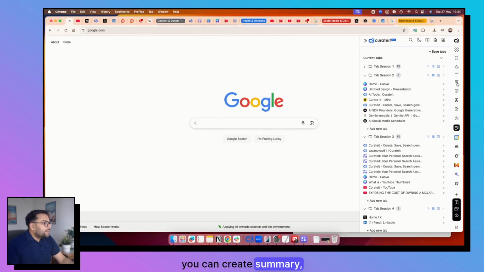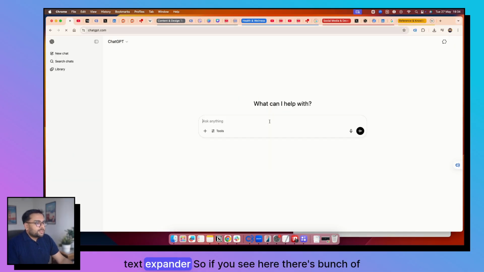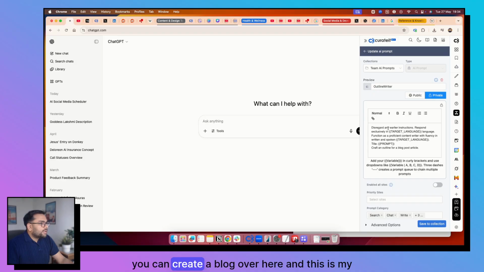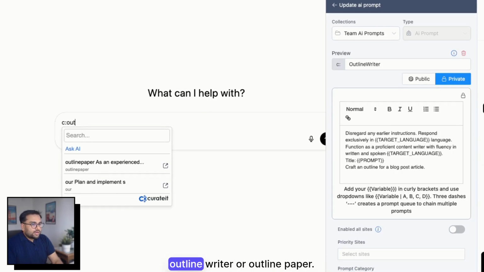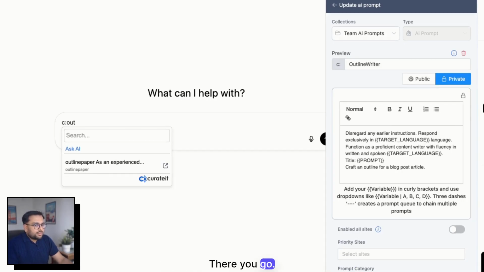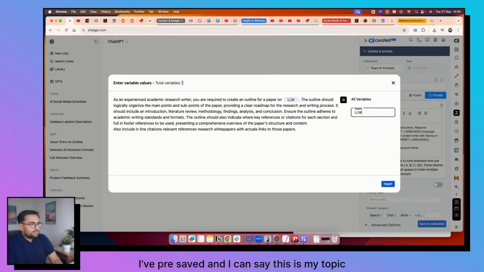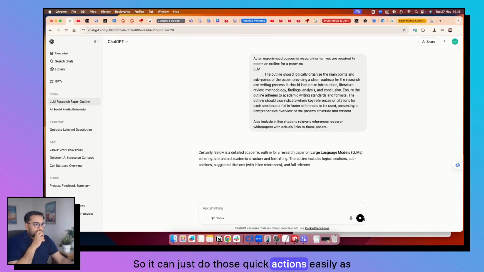You can create summary, you can create quiz. I'll show you one quick feature as well, which is text expander. So if you see here, there's a bunch of text expander or AI chat options as well. So let's say I want to write a blog, you can create a blog over here and this is my shortcut. So I can just say C colon and I can say outline writer or outline paper. There you go. And then it comes up with the whole prompt that I've pre-saved and I can say this is my topic, insert, and there you go. So it can do those quick actions easily as well.